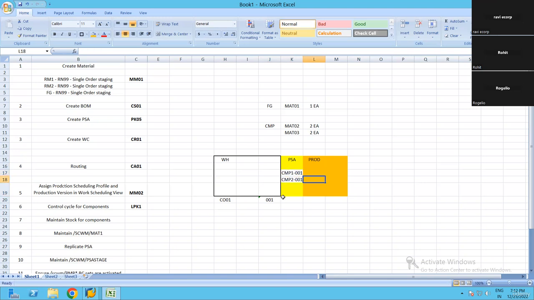Meaning you can only consume these components with reference to this production order. You cannot consume these components CMP1 and CMP2 with reference to order 002. Is that understood, Rogelio? Yeah, that is PMR. Yes, so PMR is good. You have a reference to a work order, production order. Yes. Like in S4 we have inbound delivery, and in EWM we have inbound delivery.